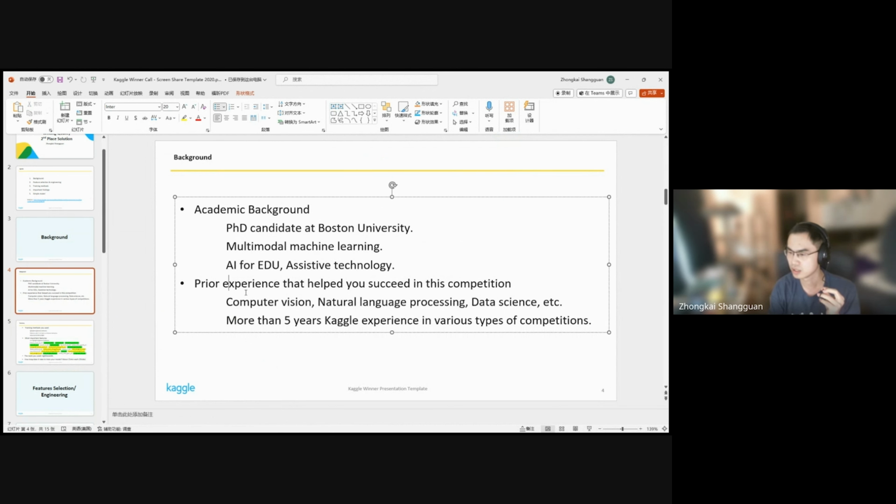My previous experiences helped me to succeed in this competition. I think the most important one is that I have more than 5 years of Kaggle experience in various types of competitions. So I have experienced a lot of shake up and shake down. That's how I trust my CV score, and finally I had a huge shake up to second place.